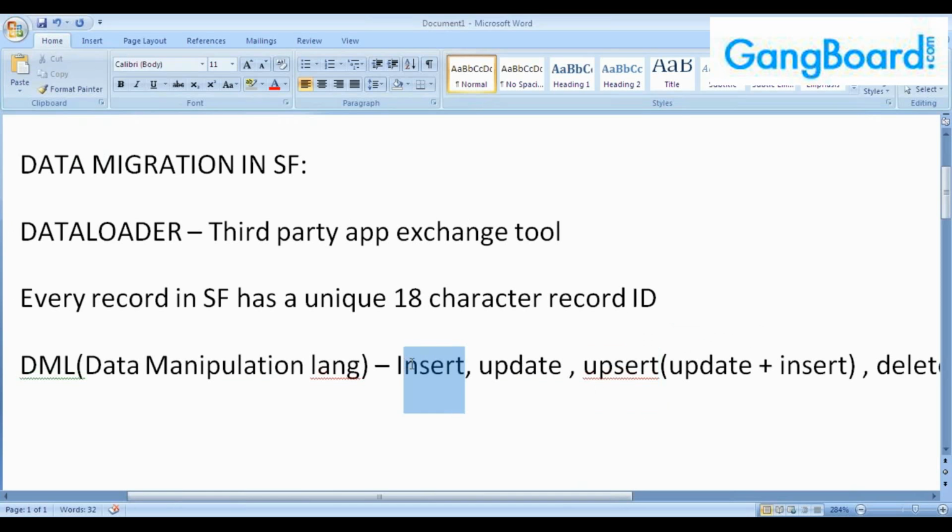When you are inserting any record for the first time in Salesforce, there is no need of a record ID because you are inserting newly, right? Once you have inserted and saved the record, Salesforce will generate an ID for that particular record, on any object in Salesforce.